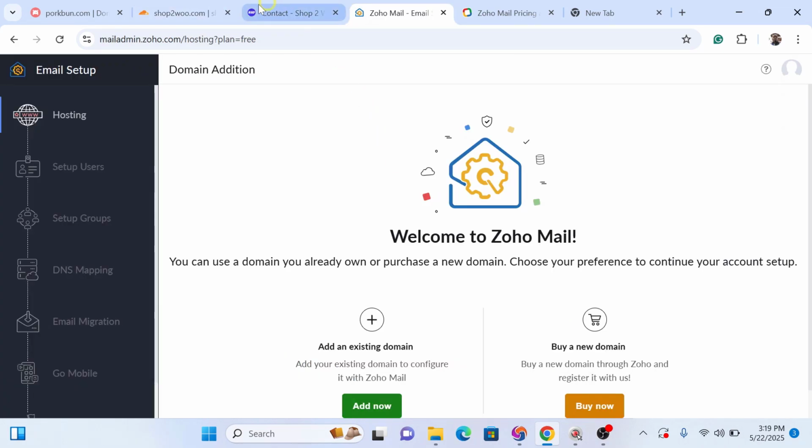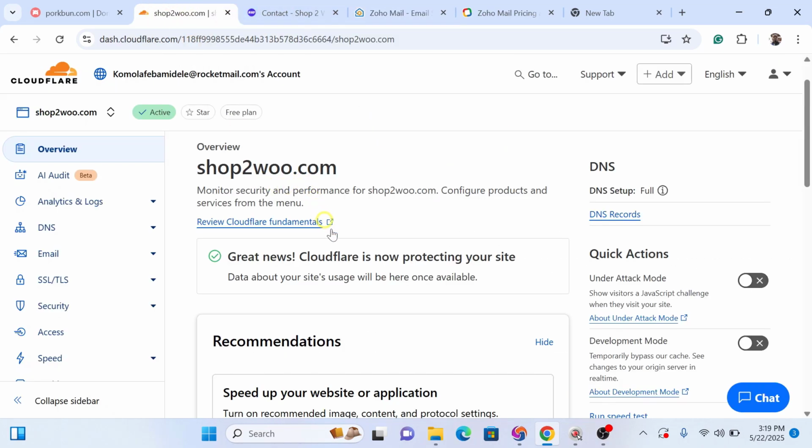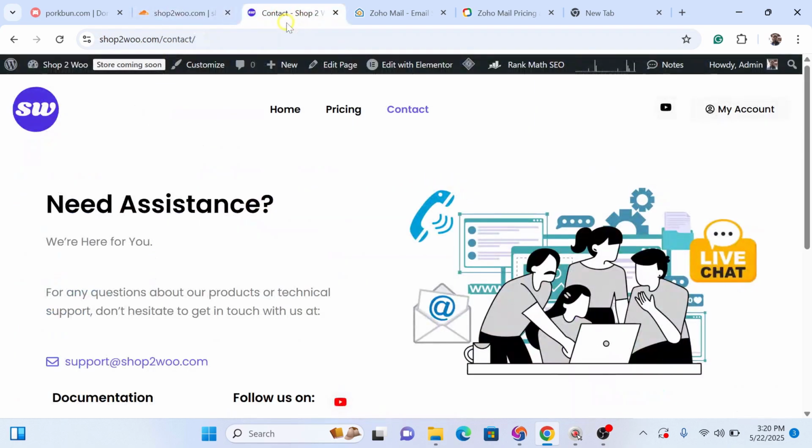Guys, after waiting for some minutes, as you can see, we have our website configured. Great news. Cloudflare is now protecting our website. The next thing we are supposed to do, after we have added our website to Cloudflare, is to go over to my website.